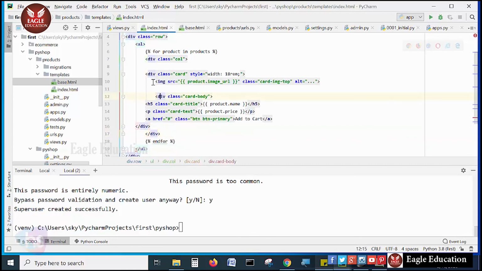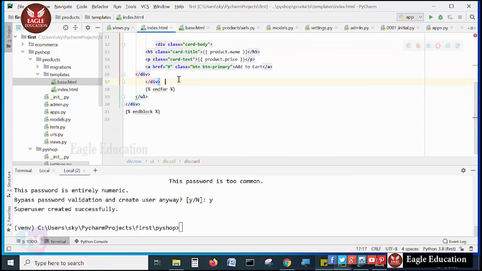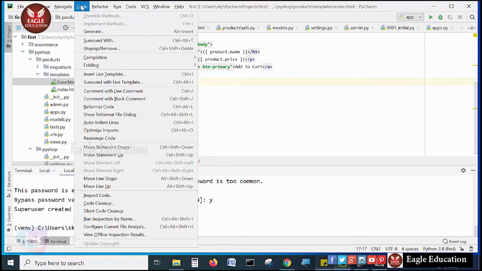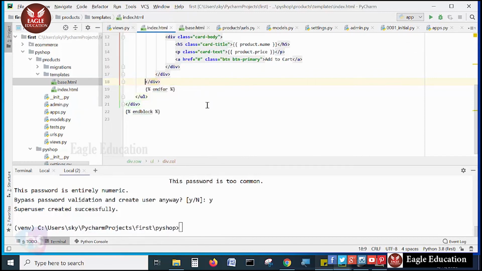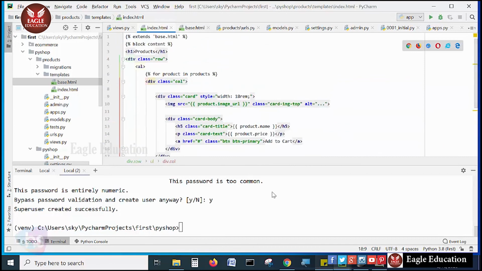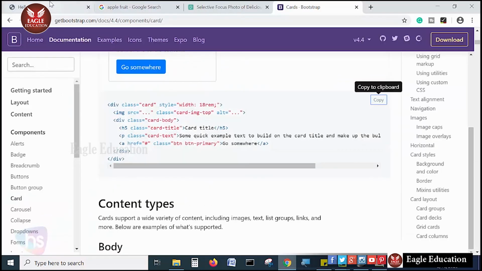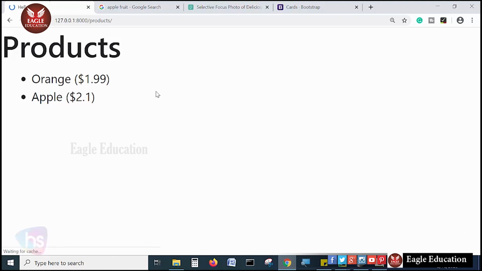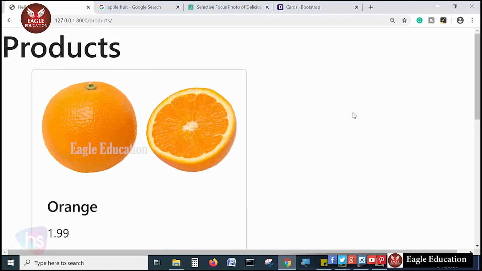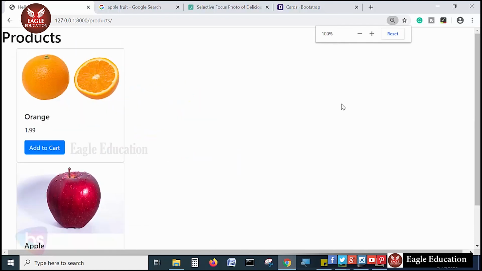It's asking for one more div, I hope. Yes, we can add it. Done. Go with run, reformat the code, and it will be arranged. Save and refresh over here. Wow, it's a great thing. Minimizing up to 100%, it's a great thing.